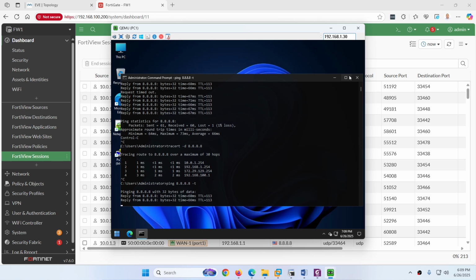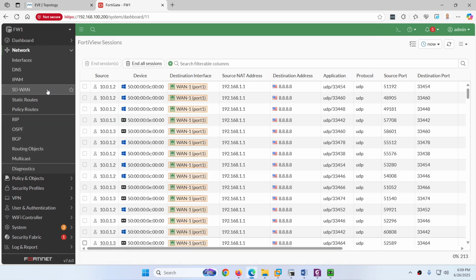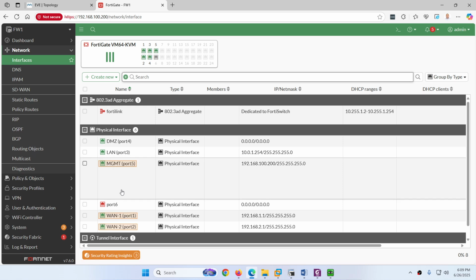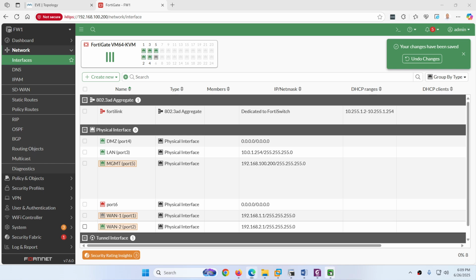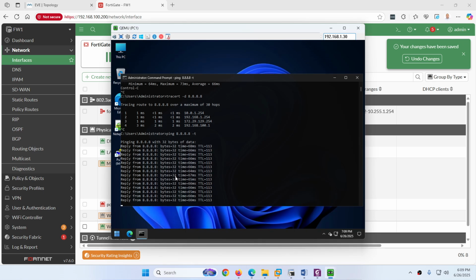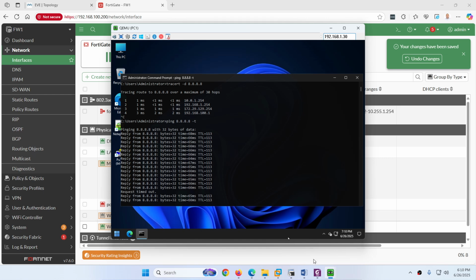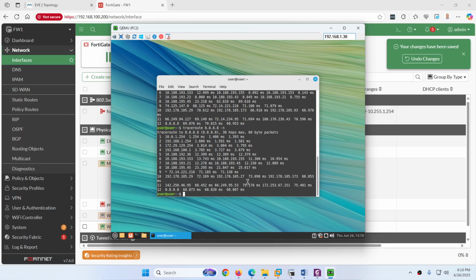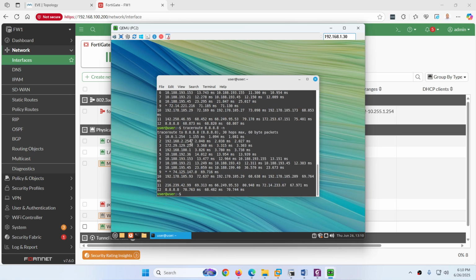Okay, and what I need to do is go back to the interface and shut down WAN1, so it will switch over to WAN2. Let me select this one and bring it down. For a while there will be some drops, and after that it will switch over. Now it has switched over. How do I know? If I check here, previously it was WAN1, and now it switched over to WAN2. You can see it switched over to WAN2.